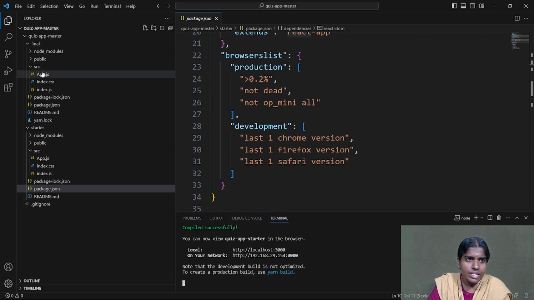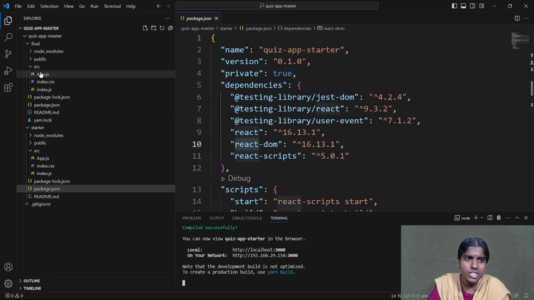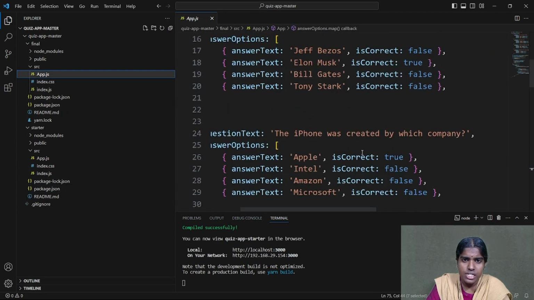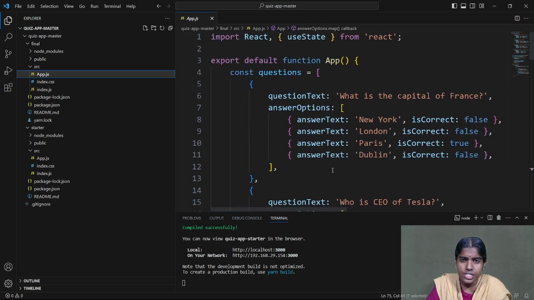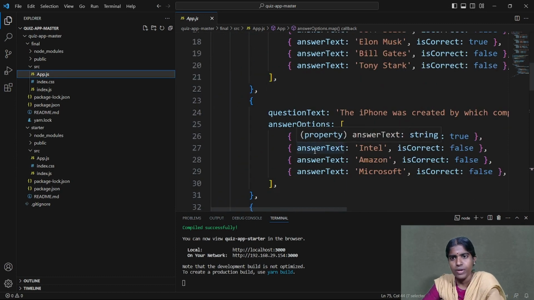Clear with this? So inside my app.js, you can see the quiz application master. Whenever I want to write anything, inside my quiz app master, I have this folder, and then I'm coming to the source folder. Inside this, I have app.js. All my .js files are present here. Inside my app.js, you can see whatever questions and answers should be displayed. Everything is written inside my app.js file.